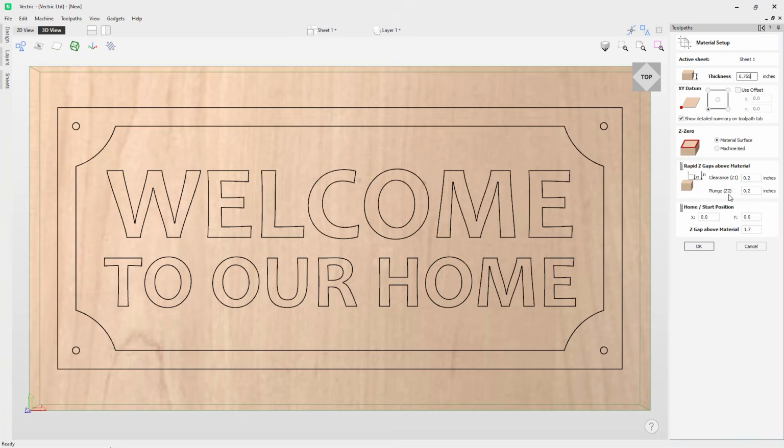The XY location and the Z-gap above your material is the absolute position that your tool will start moving from and where the tool can be programmed to return to at the end of a cutting job. You're going to want to make sure that those are safe and appropriate for your machine. Then we can click OK.